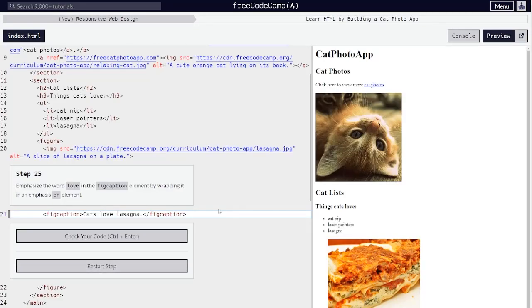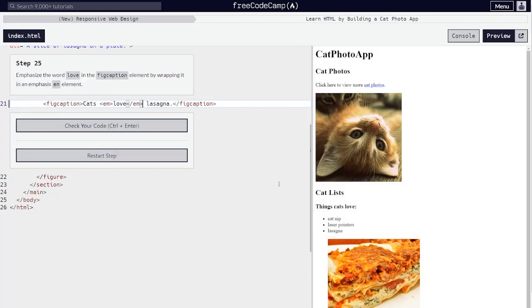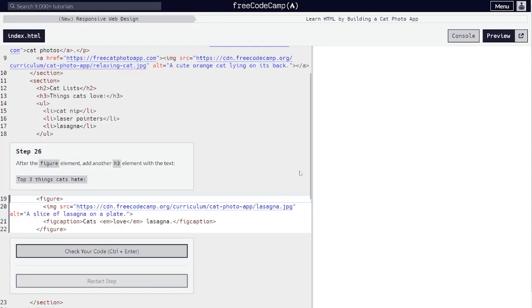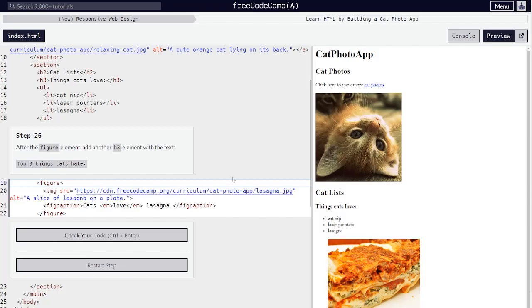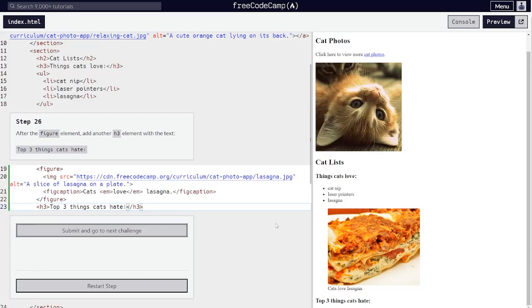Cool. Alright, emphasize the word love in the fig caption element by wrapping it in an emphasis element. So, did that? Yep, it did. After the figure element, add another H3 element with the text, top 3 things cats hate. And let's close it. Alright.